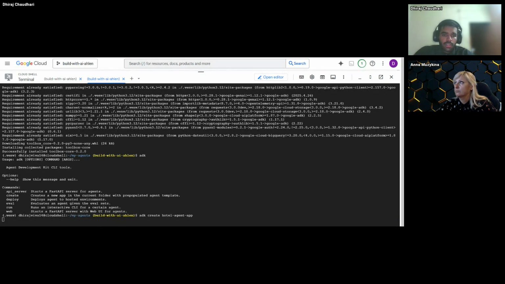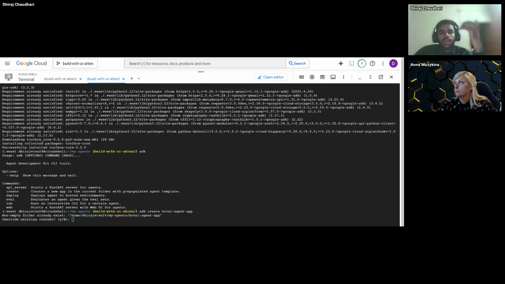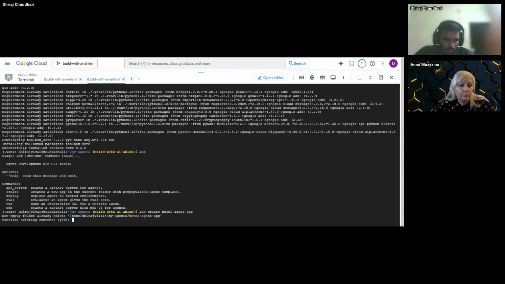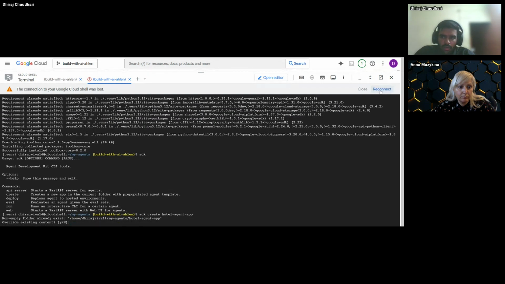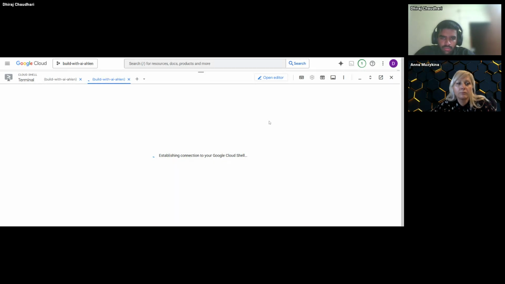Now this will create an agent application. Now it will ask us for the root agent. We already have content over here, so we override it. And then we are establishing the connection again.